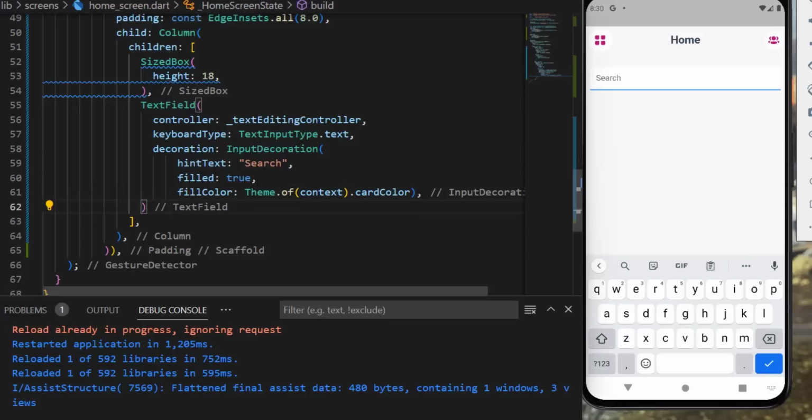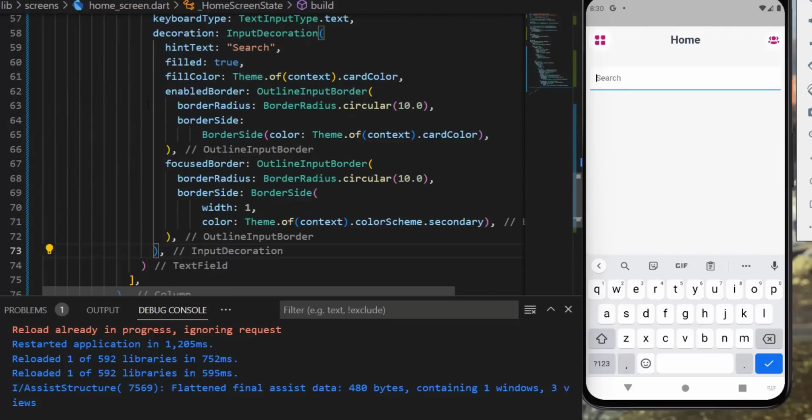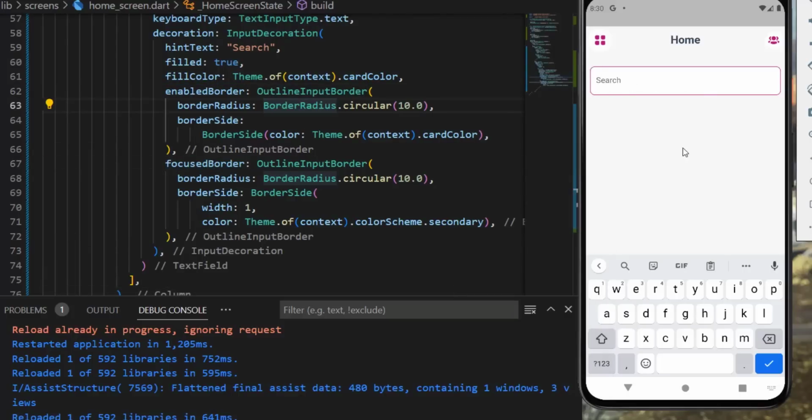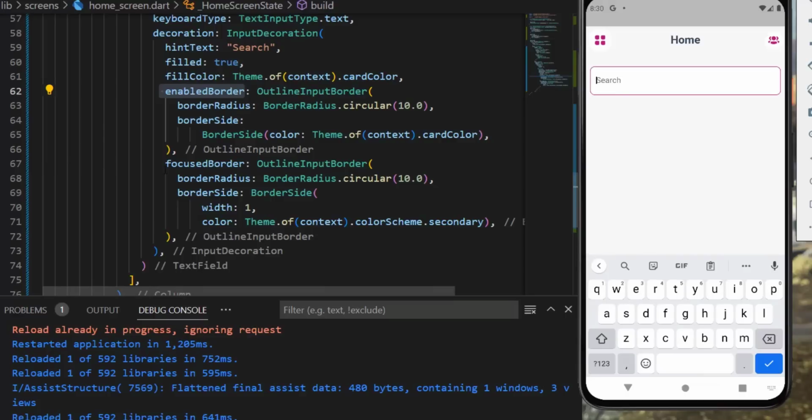So for that, I will add a code inside of the decoration. So in here, like this. So I added the code for the enabled border and another code for the focused border. And now if I save it, here it is. It looks very similar. Okay, of course, the enabled border would be this state, while when I focus, this focused border will be applied.